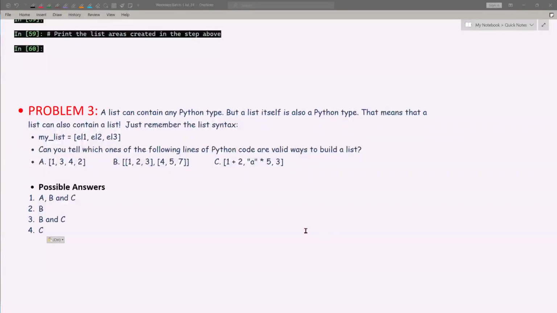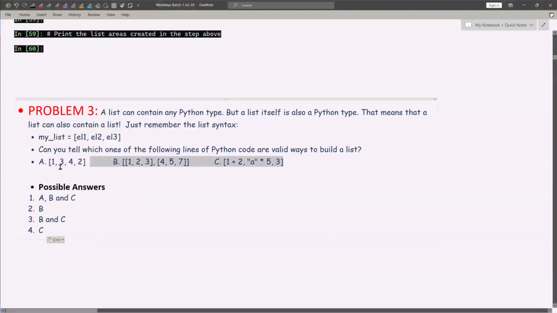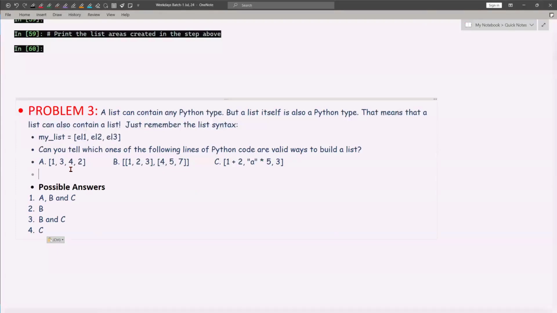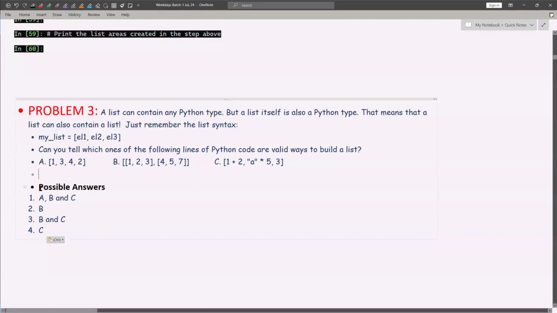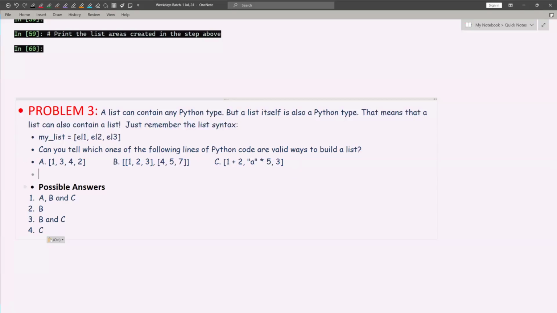So I forgot to start the recording. So in this one, you just have to look at the three options of lists A, B, C, and whichever you feel are correct lists, where the Python code or the way the list is created is okay. You can just select the options which are correct. Okay, pretty simple. Try to do it mentally without writing code, but if you want you can write the code. Okay.